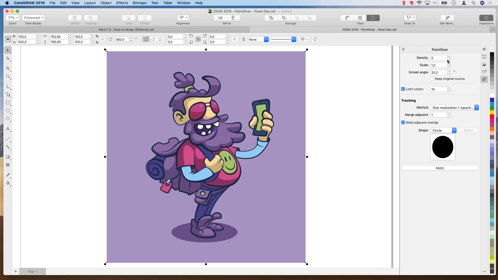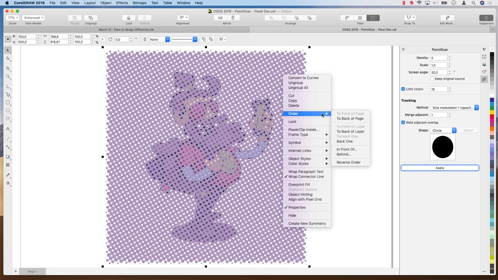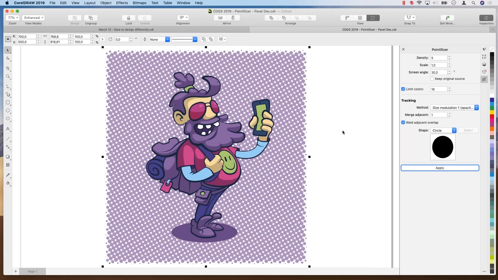And I have my Pointilizer effect open here, and all I need to do is select a few settings, and then I can create from this vector object, in that case, a vector mosaic using circles. I could also use squares or a custom shape. And what it does, it creates this vector effect. I bring that to the back. And now you have a great creative way to modify this design.